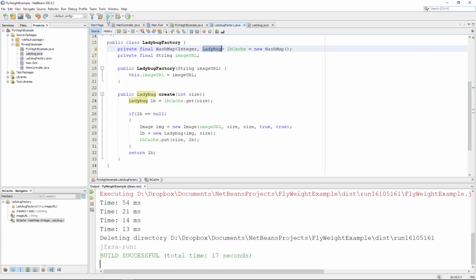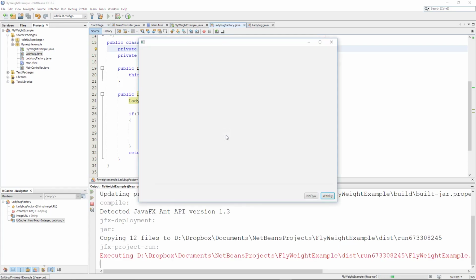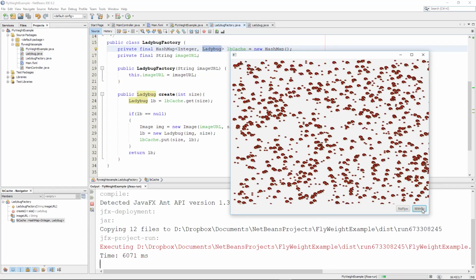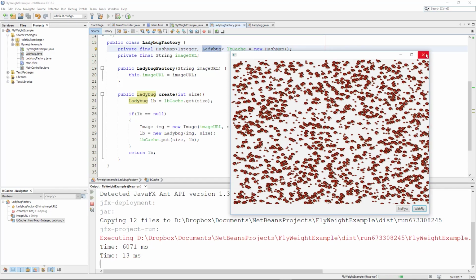Okay, so I think you would see that both memory wise and everything, this is much cheaper, of course. No flyweight, six seconds, and with flyweight 13 milliseconds.